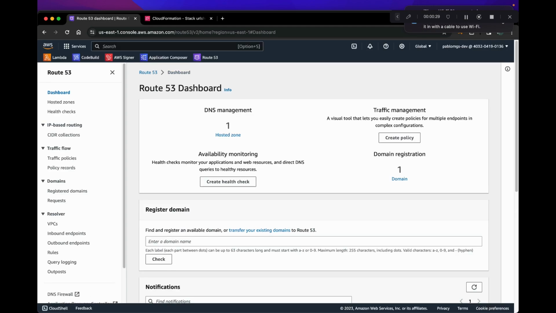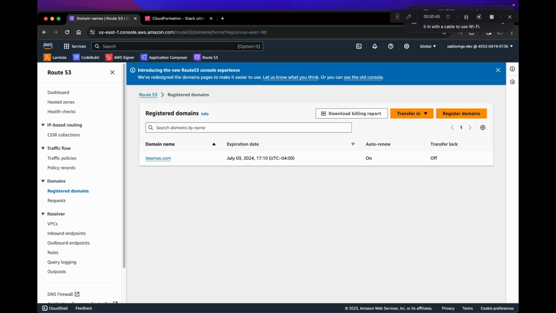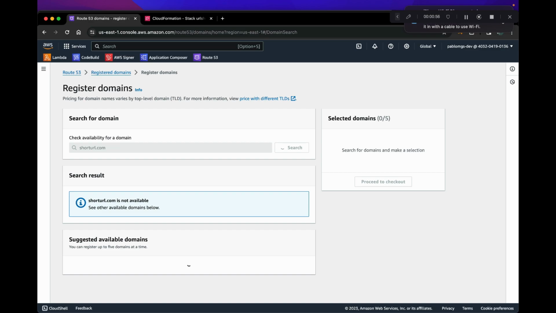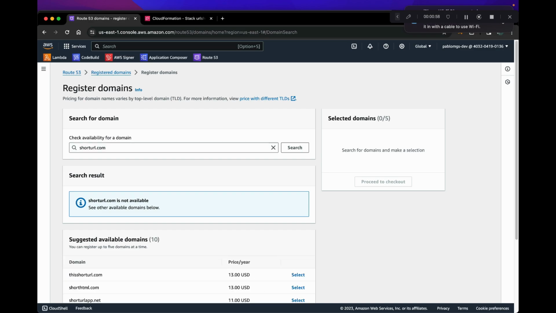And you do need a domain, right? So if you go to register domain, and this will come at a cost. If you want to purchase your domain, I already have one that I use for other applications. So if we go to domains over on the left, go to registered domains, and hit register domain, here we can search for any particular domain you want to buy. So let's just see what a short URL would look like.